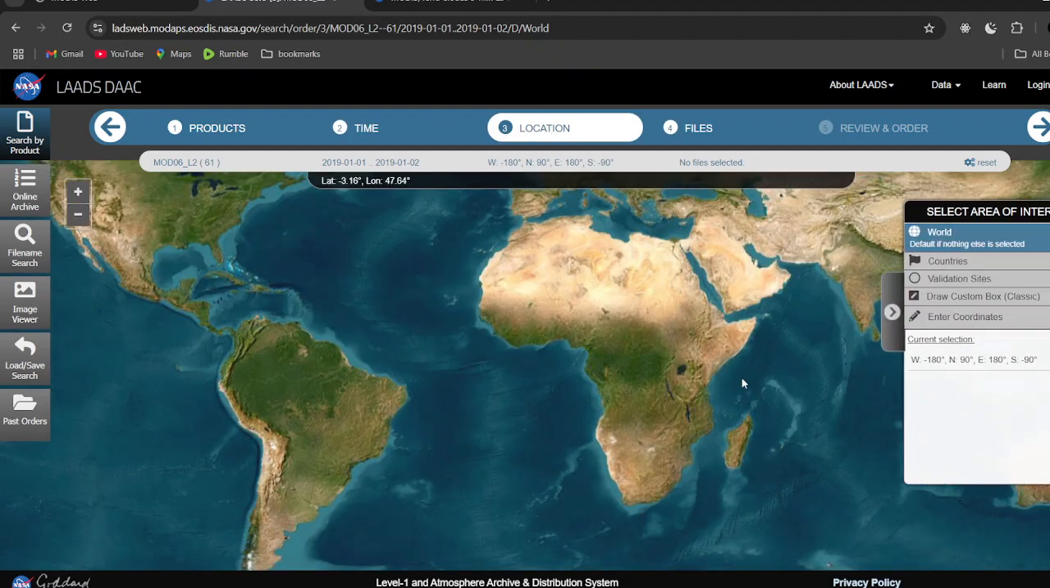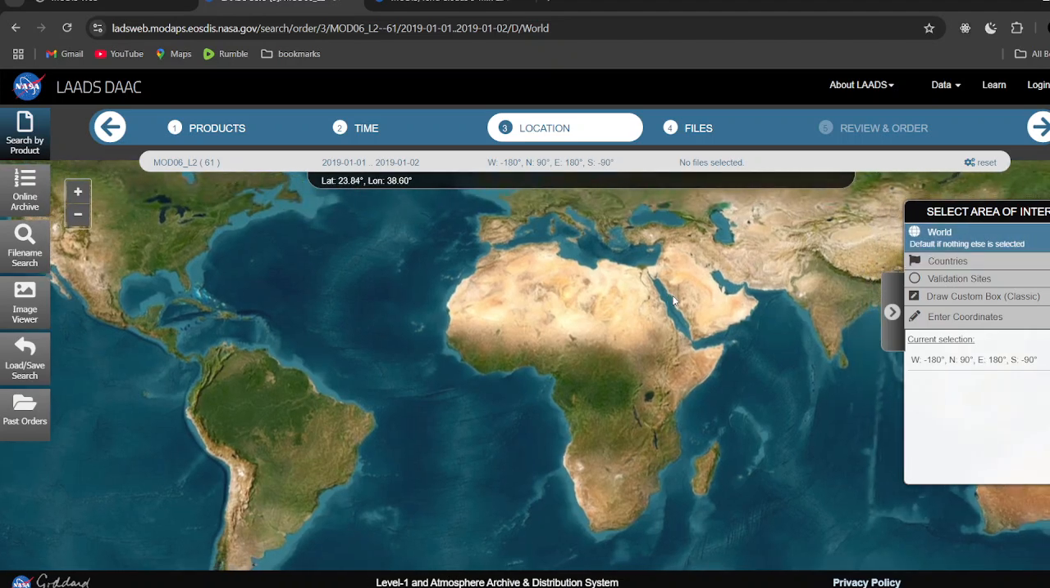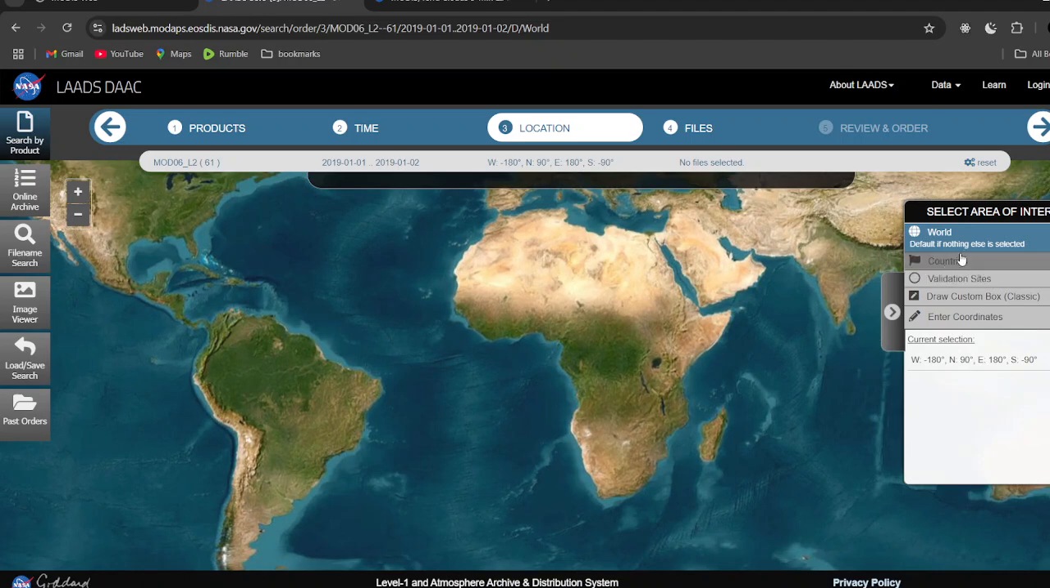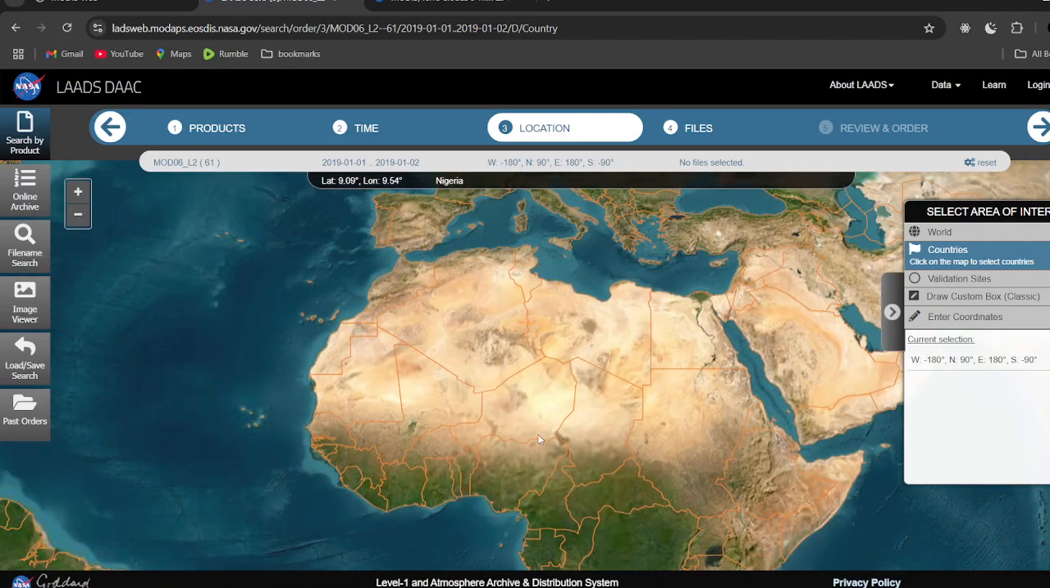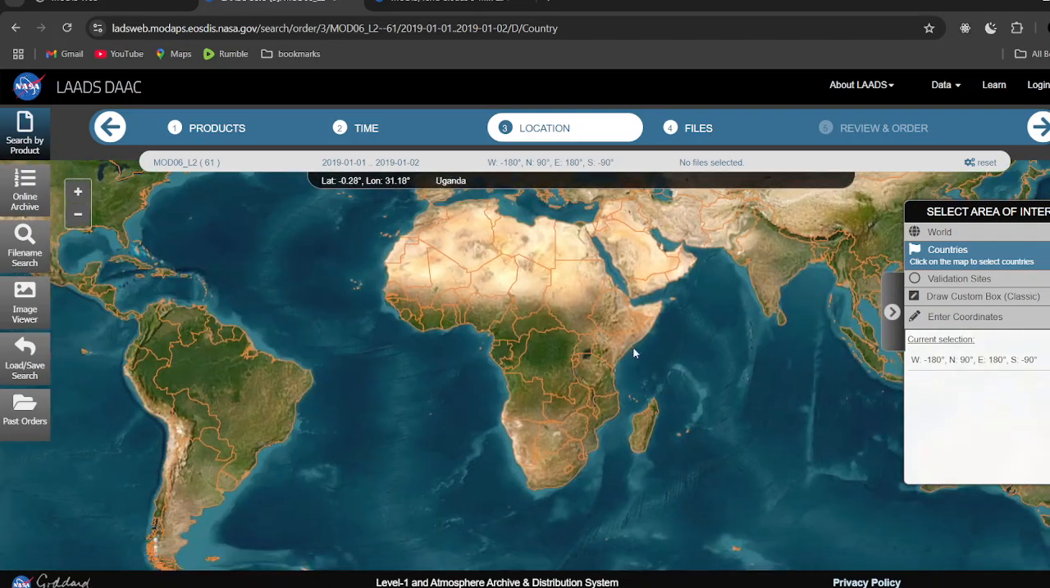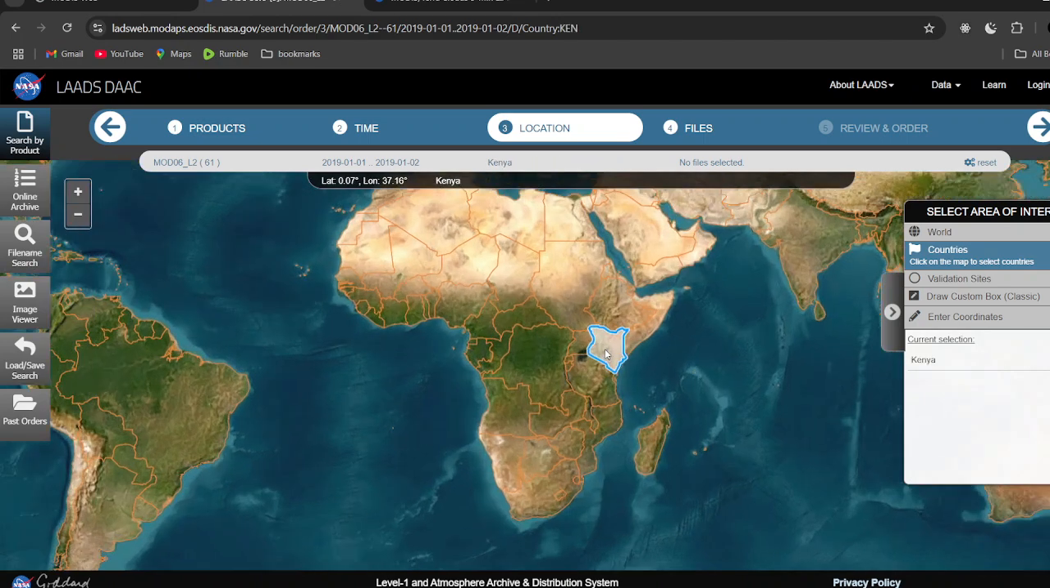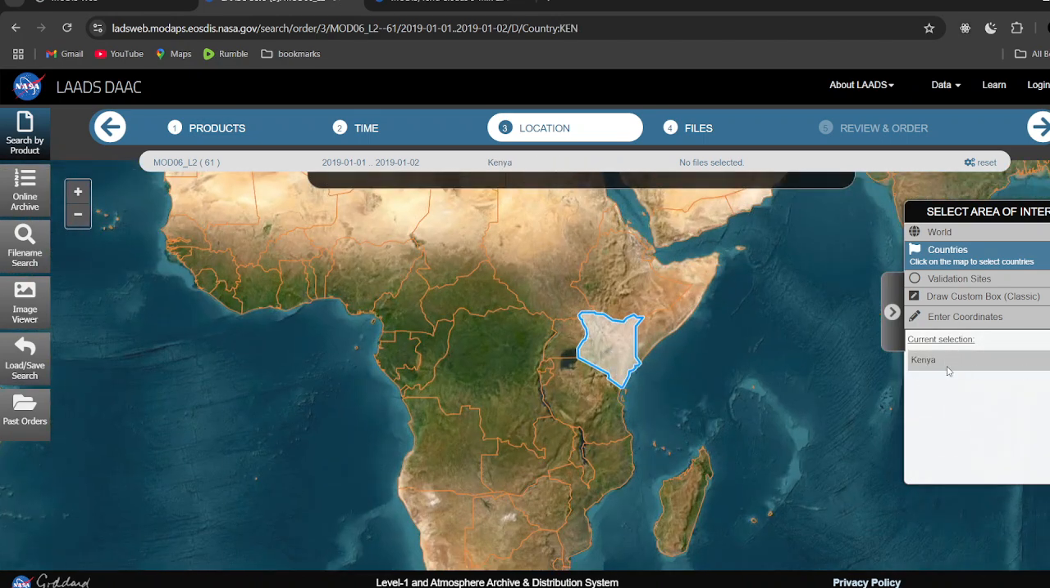So here is where you select the location you want to download your data from, or maybe your area of interest. The default is a world map here, satellite. Then the second one is the countries. So you can see when you click on countries, you get all the countries of the world. So you can select any of the countries. That means if I click on maybe this country here, you'd see it selects as Kenya.